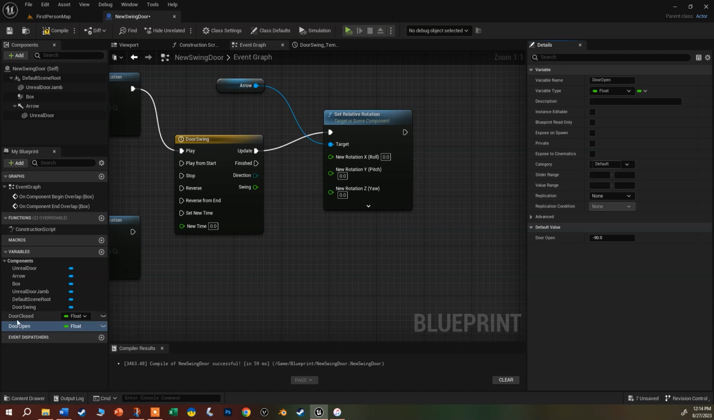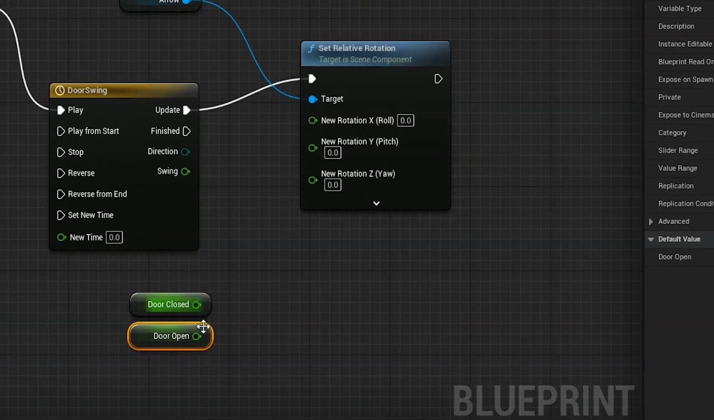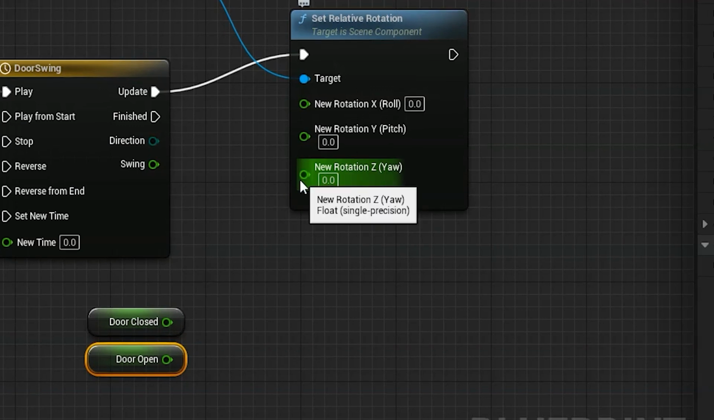So now what I can do is drag in door closed, and I'm going to get the reference to this. I need to get what it is, not set what it is, because we just have a number in here, 0. And then I'm going to do door open, and then we're going to get that as well. This number is -90, right? But now I have even more of a problem. Okay, I've got 2 things that I'm trying to plug into one thing. And how do I include the timeline in here?